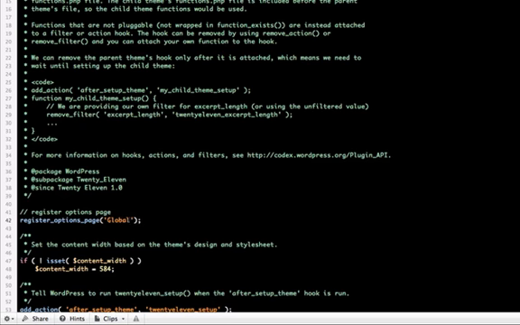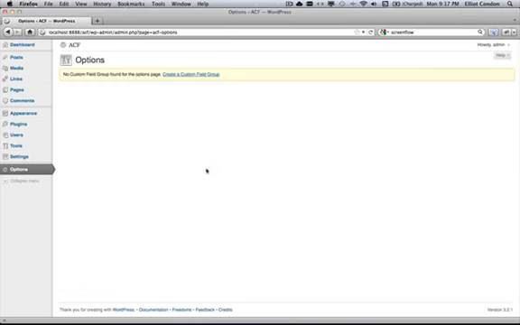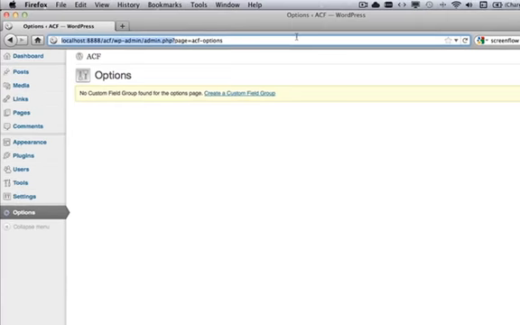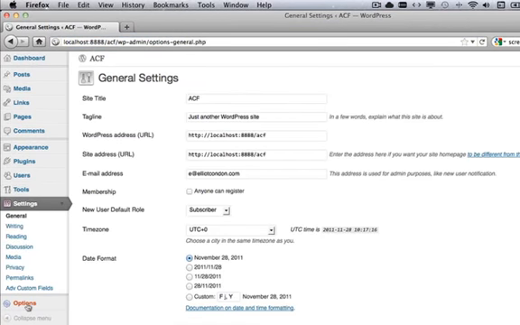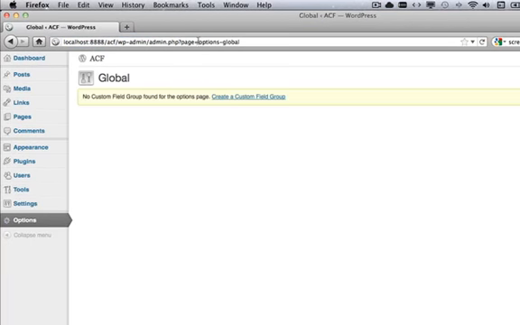Okay, let's jump back into Firefox and let's move away from this page. If we refresh this page, this URL won't exist anymore. So let's go back to settings, and now we can click back onto options, and you'll notice that the title has changed to our options global. Now, why haven't we got two options pages? As soon as you register an options page, it deregisters the built-in ACF options page. This just means you get full control over it, which is good.